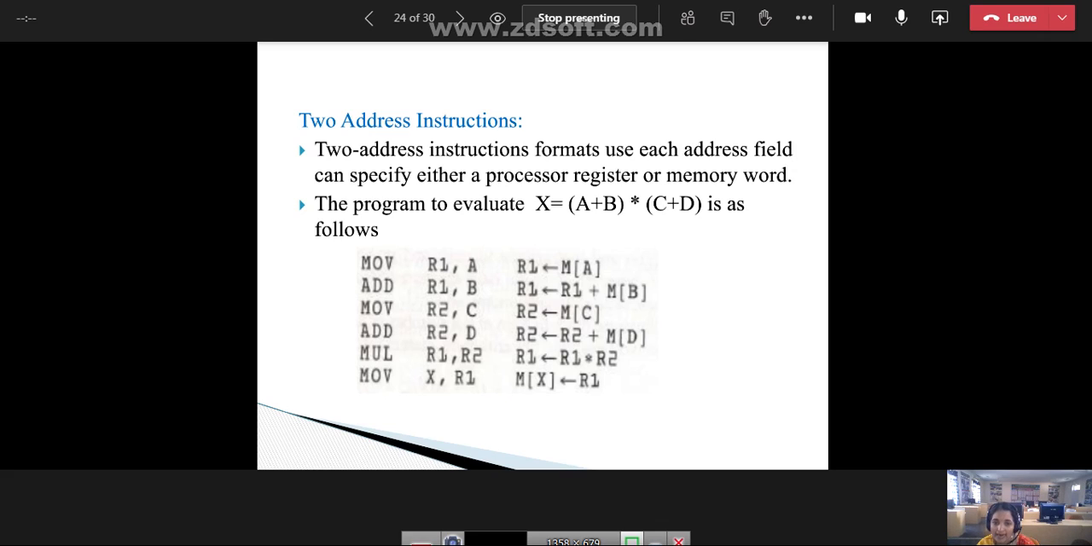Next, ADD R1, B. This means in the register R1 I am going to add the B value to the value in R1. Next, MOV R2, C. I am moving the C value into R2. After that, ADD R2, D, I am adding the D value to C. So the C value and D value are both added, and whatever the sum is, it will be stored in R2.